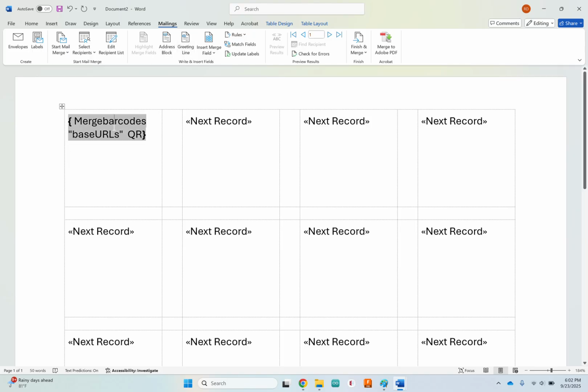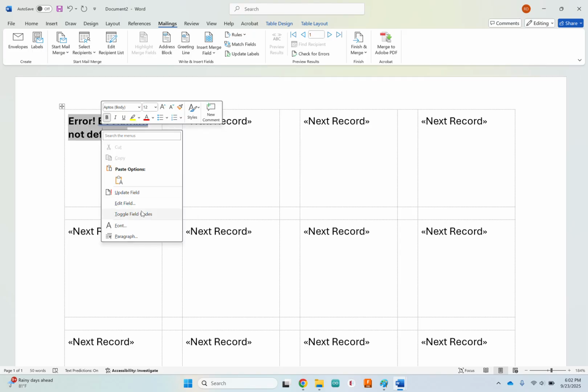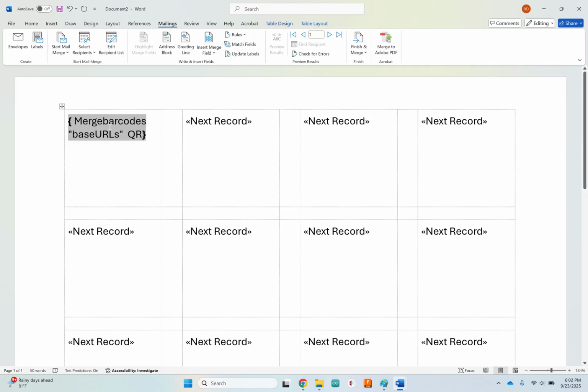What is wrong here? Let me try toggling the field codes. Oh, maybe I do have, maybe it's barcode, not barcodes. That's why. Now you see preview label results. So make sure you type merge barcode, not merge barcodes. It's merge barcode.